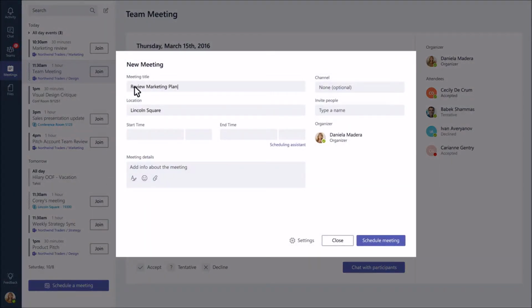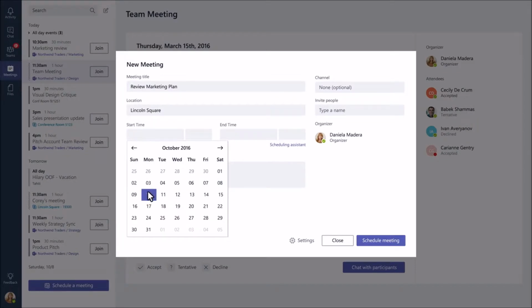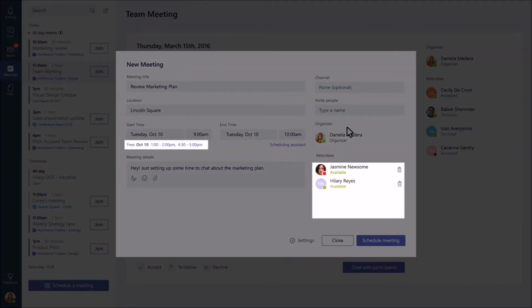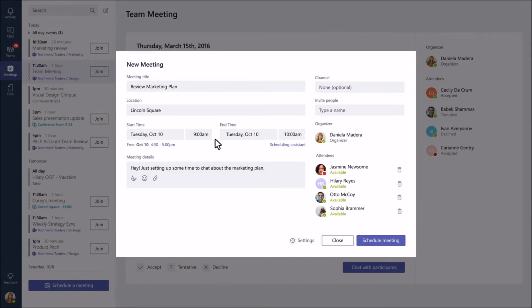Give your meeting a title, choose a start and end time, and add some details if you like. As you add people to your meeting, you'll get a list of suggested times that shows when all your invitees are available. This saves you the trouble of going back and forth to find a time that works for everyone.